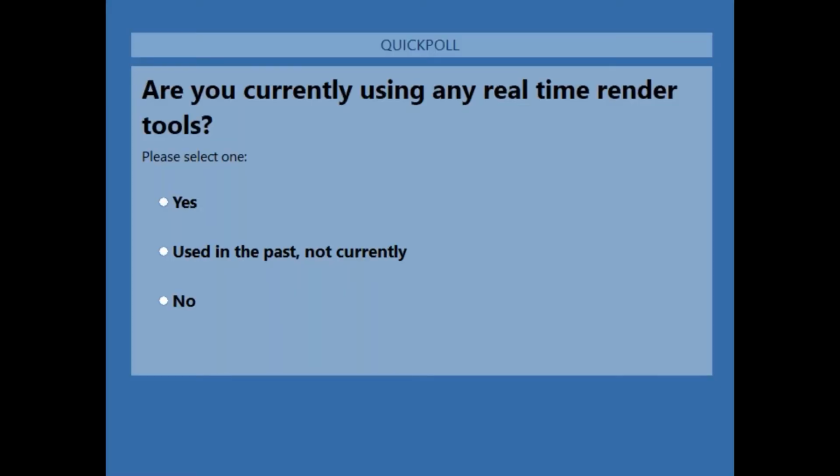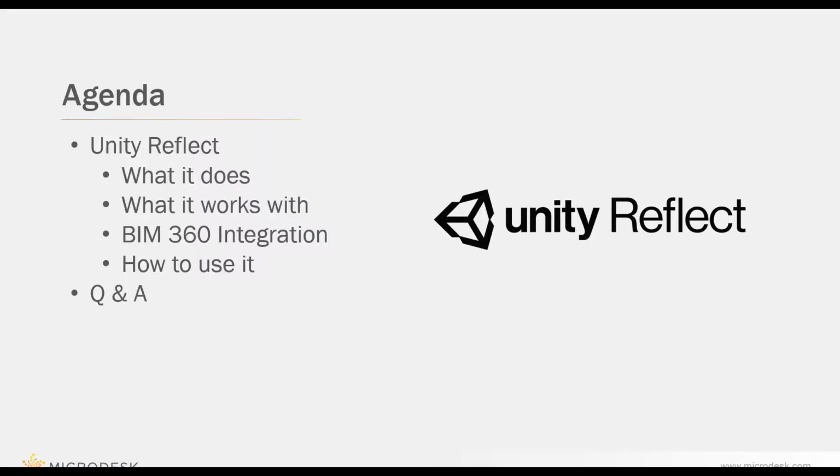Are you currently using any real-time rendering tools? So this could be Unity, it could be Twinmotion, Lumion, Enscape. Wow, overwhelming majority is yes. Interesting. So if you haven't used Reflect before, hopefully this helps give you an example of how it works. You can compare it to the tools that you're already working with. And then the last one before we get rolling.